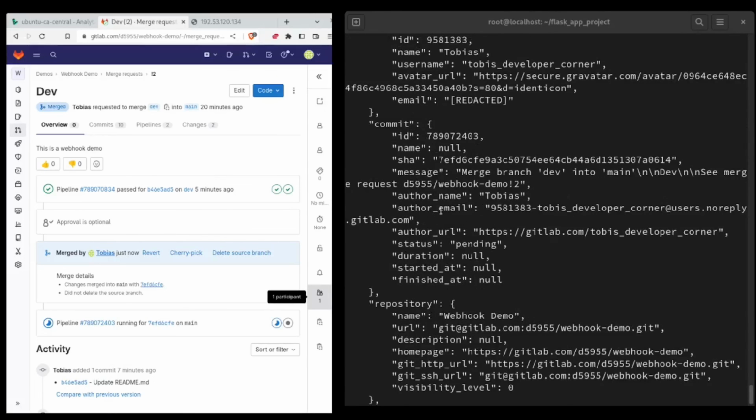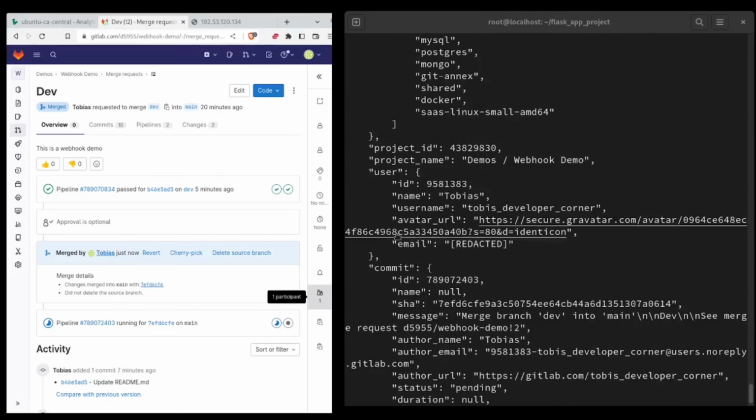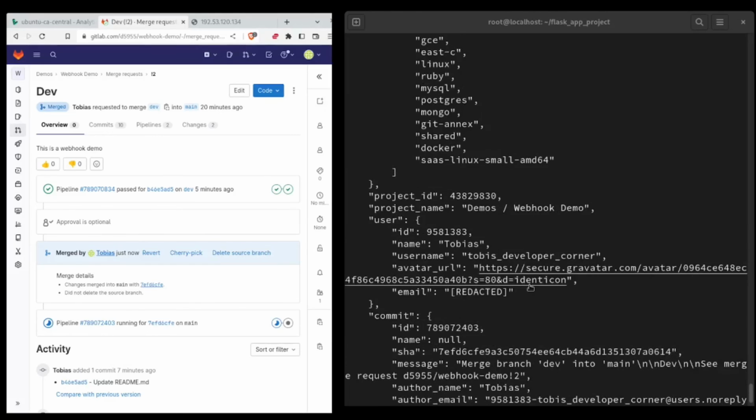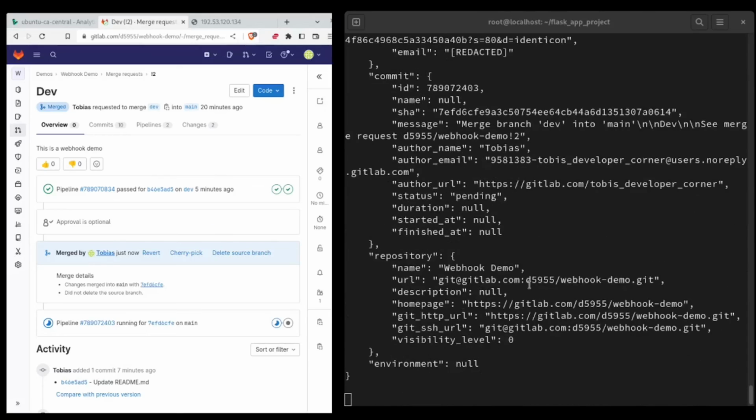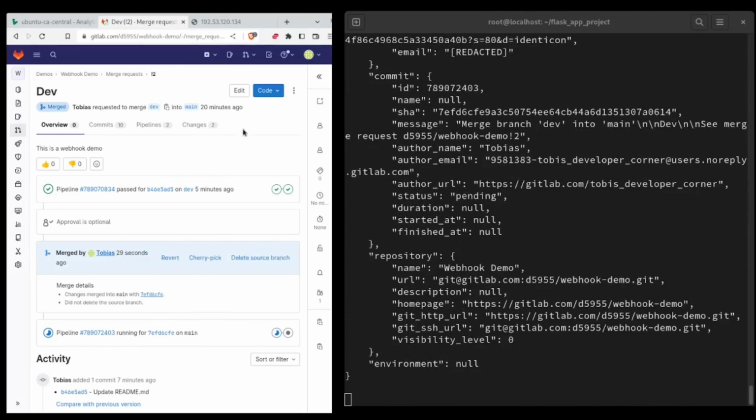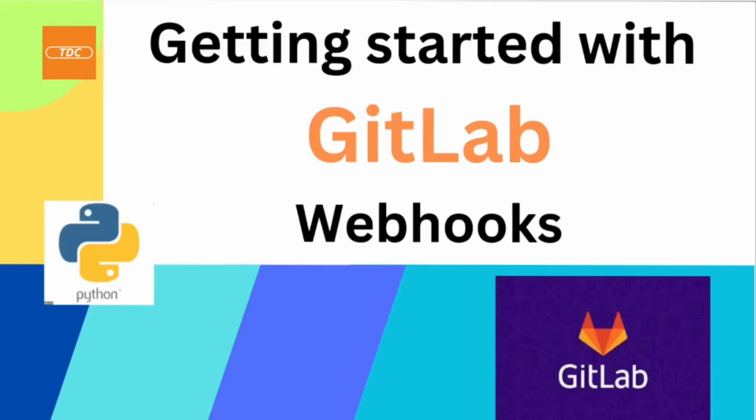I will not scroll through everything here, but it should suffice to know that now because I have merged, the merge event has been triggered again, and now also my pipeline is running, so my job events have been triggered, and that's been sent over as well. So that's just to demonstrate how far these webhooks go and what you can do with them. This concludes this short demo of GitLab Webhooks.